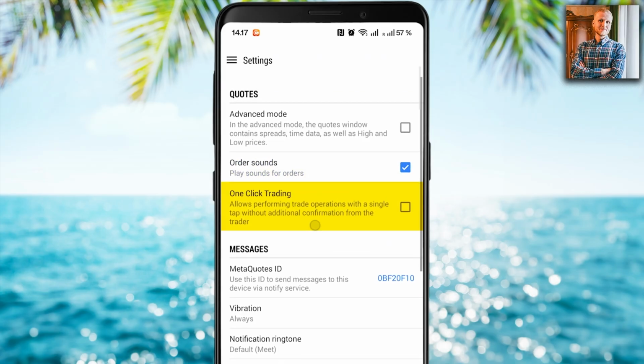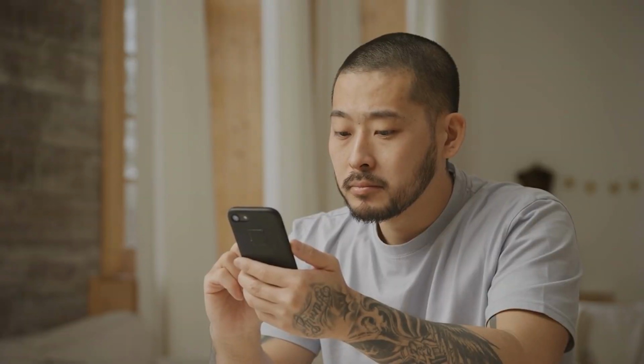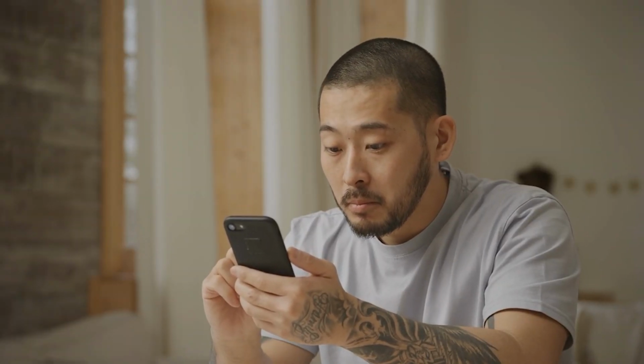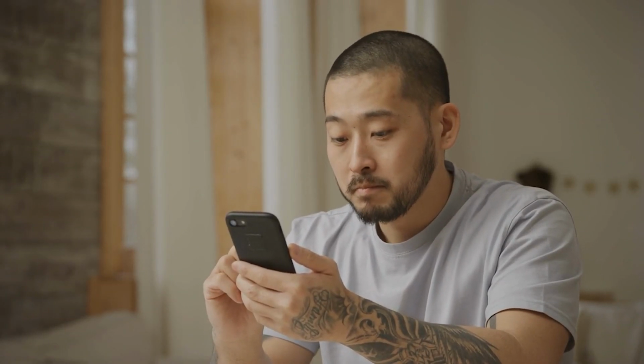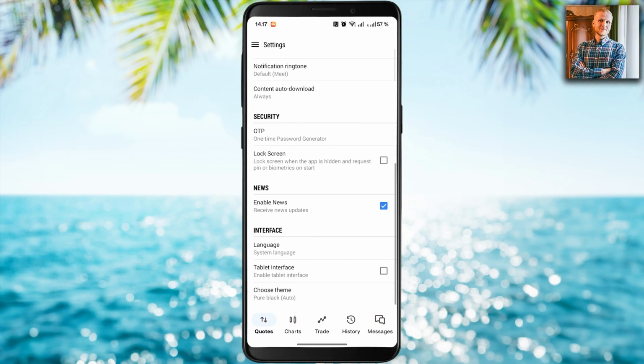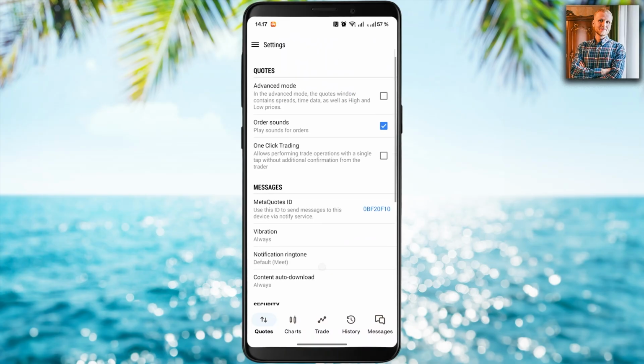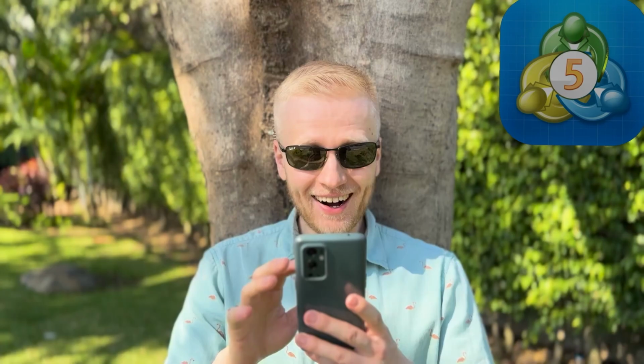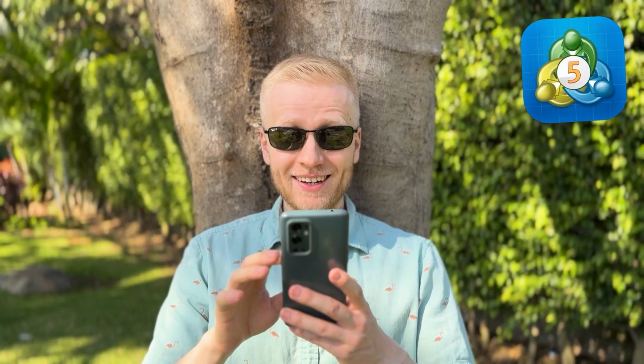You are able to choose one-click trading. I don't recommend this for beginners, but if you are advanced, it can make trading faster. And here you can choose different things. For example, increase your security, enable news, choose the language and other general settings. Next, let me show you how to open, manage and close trades on this app.